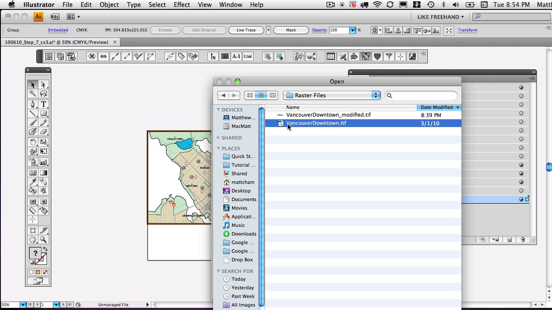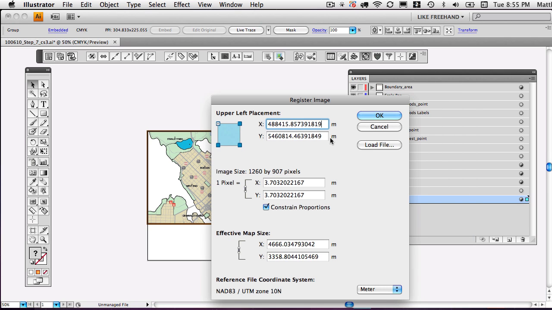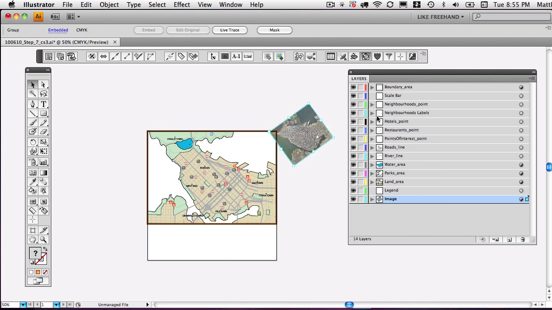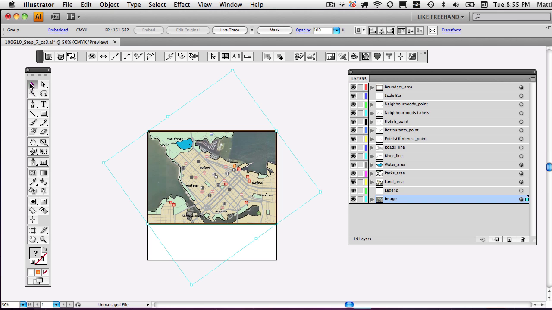But since this information is embedded, I just reselect the same file and tell it that is what you're going to use to reference this image. You'll notice the values in these fields have changed. You don't need to change those at all. Just click OK. And that image is lined up perfectly to the other geo data.